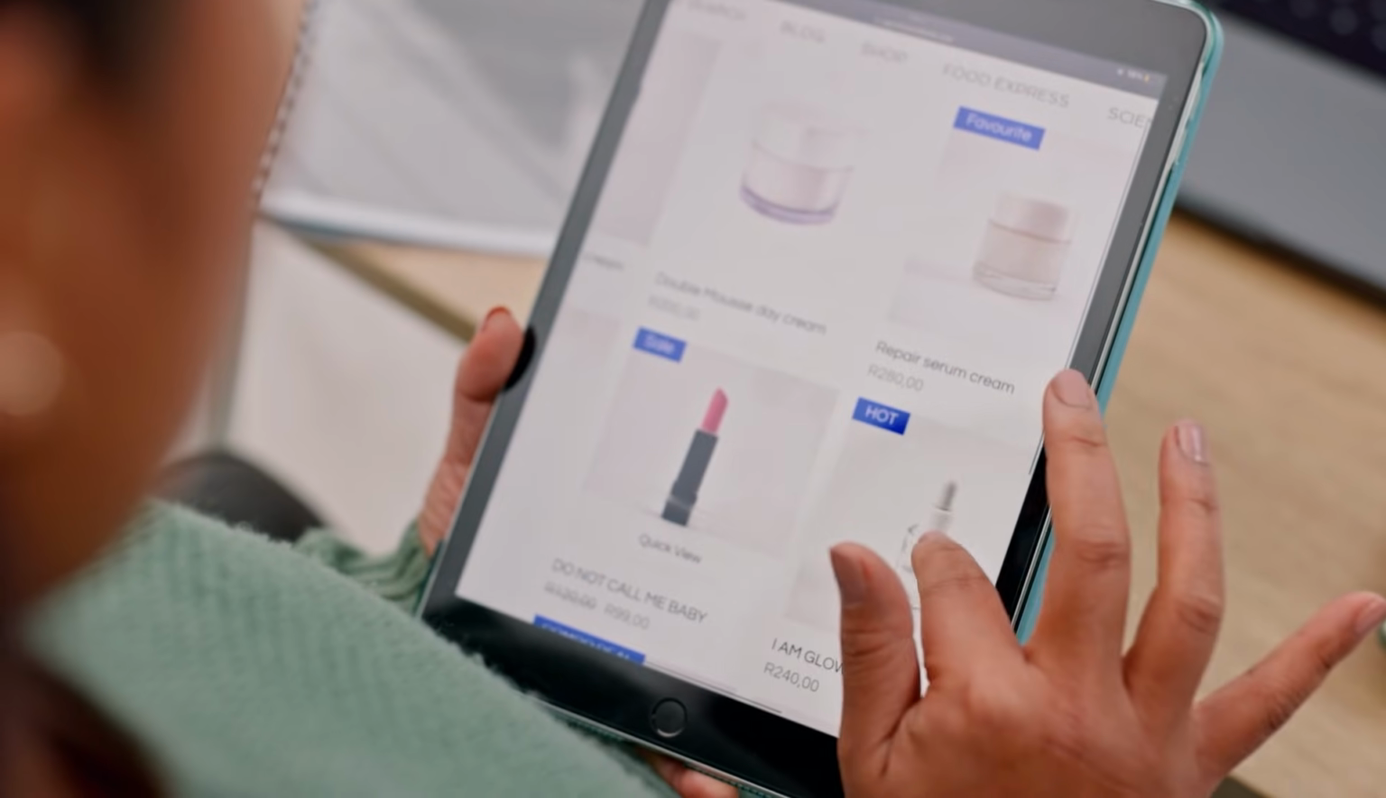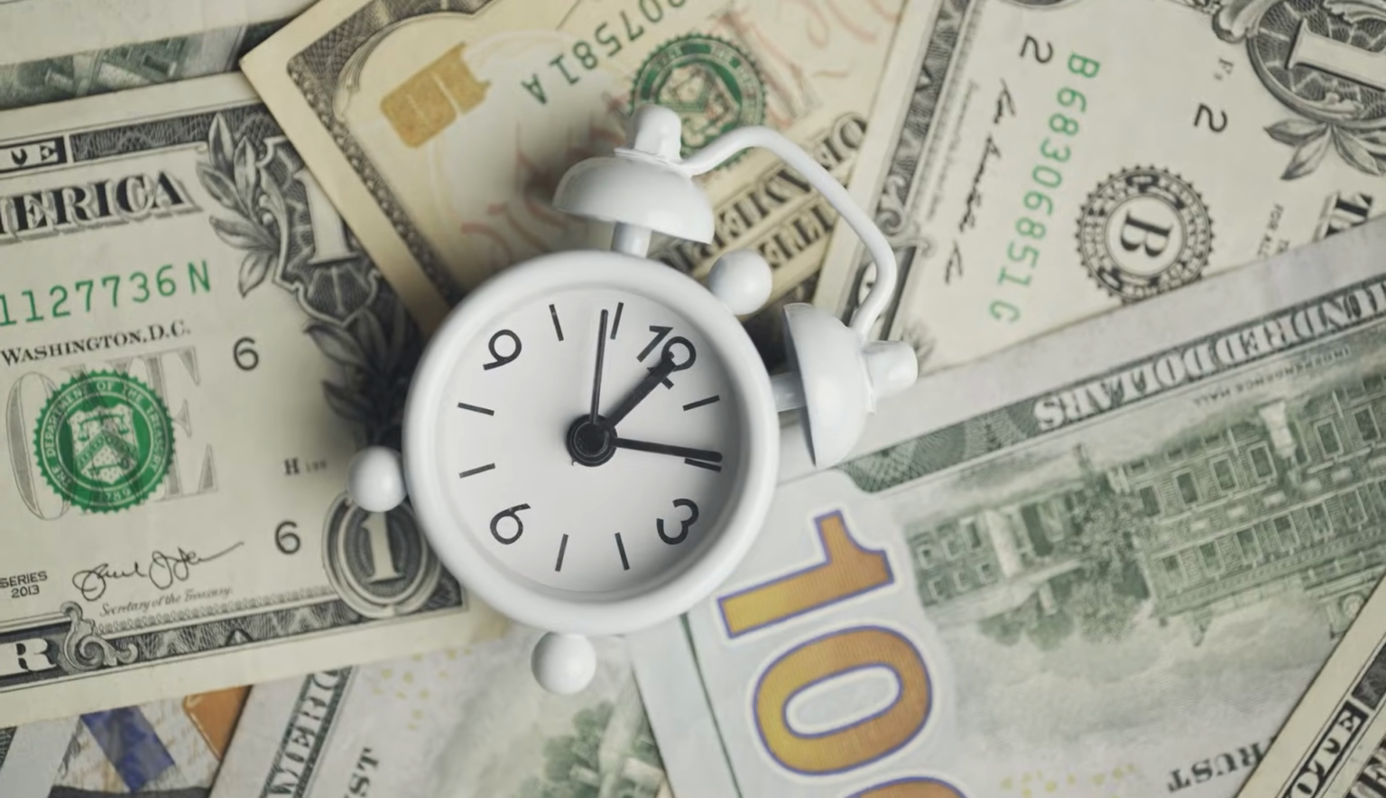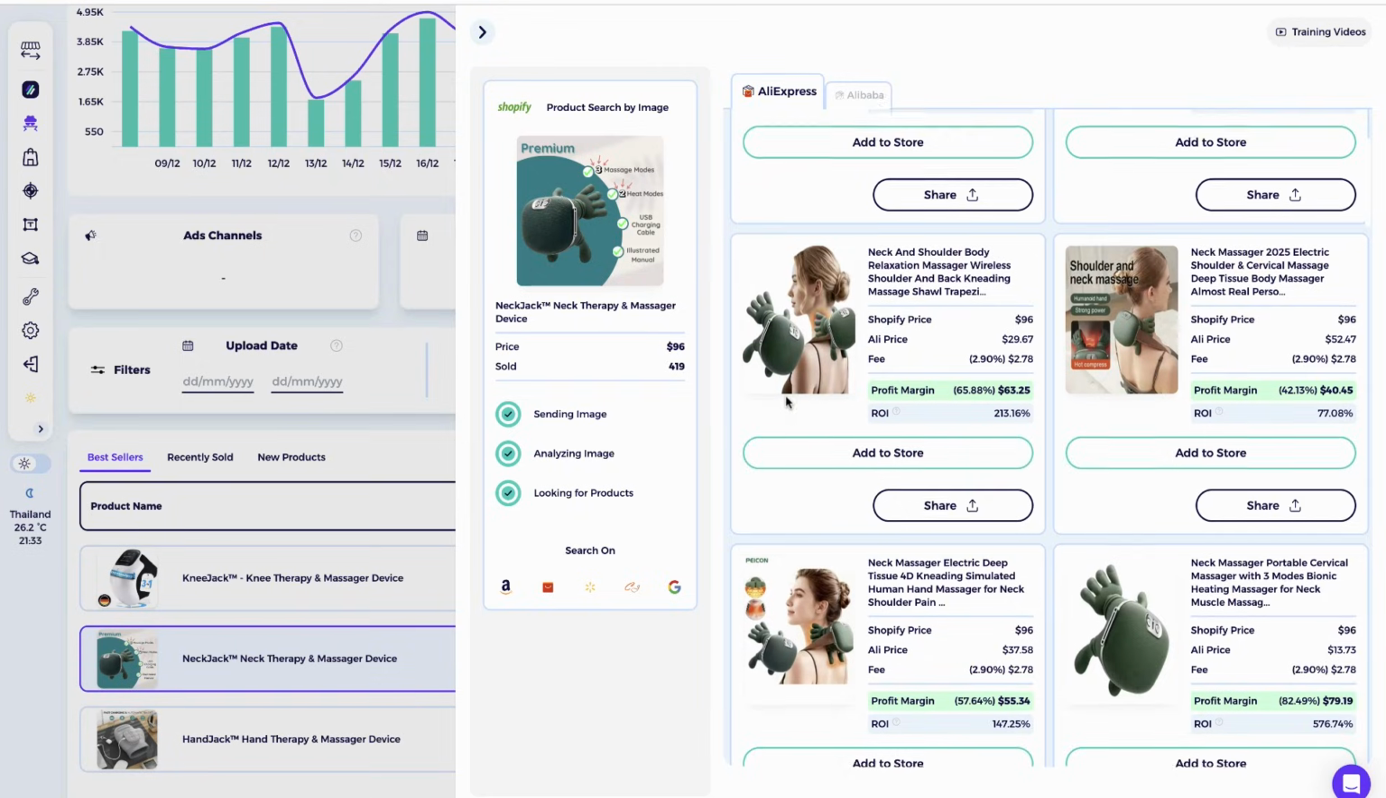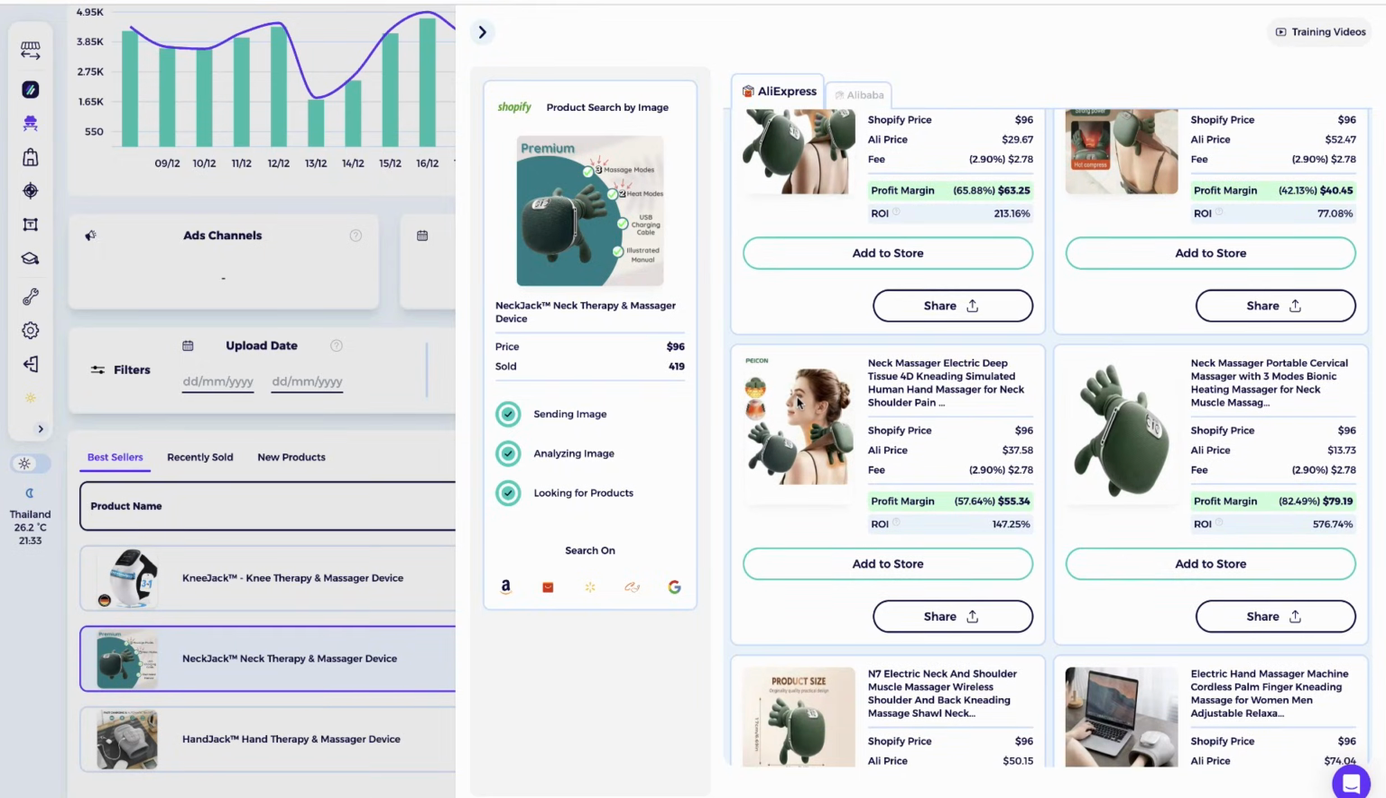Here's the truth most people don't realize. Most products most likely won't make you any money, whether you're a beginner or already running a store. That's exactly where most dropshippers fail. Our goal is simple: help you find the products that actually work using data instead of guesswork.